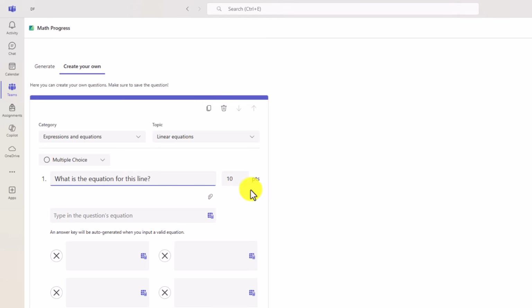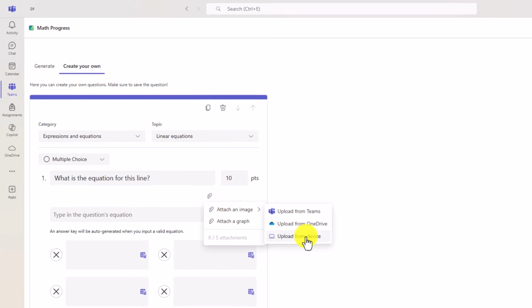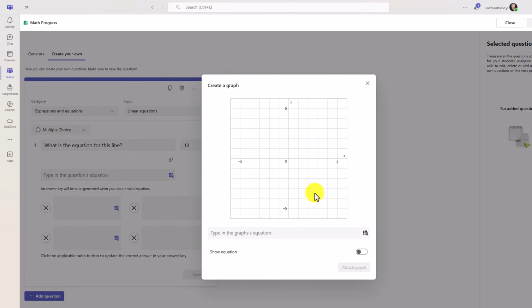What is the equation for this line? If I click attach, I could choose to add an image. So this is new. I could upload from Teams or OneDrive or my device. I could also attach a graph. So if I click here, now I've got a nice graph and I'm going to put in my equation. And it automatically will put this line here and I can actually go and hover, get all the coordinates. I can choose to show the equation on the actual graph.